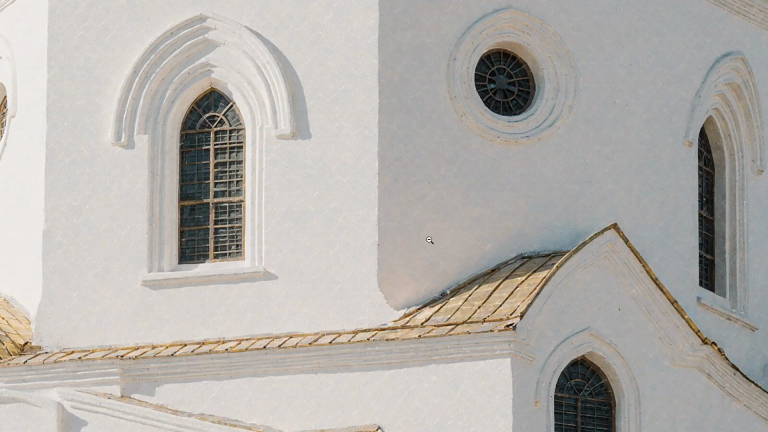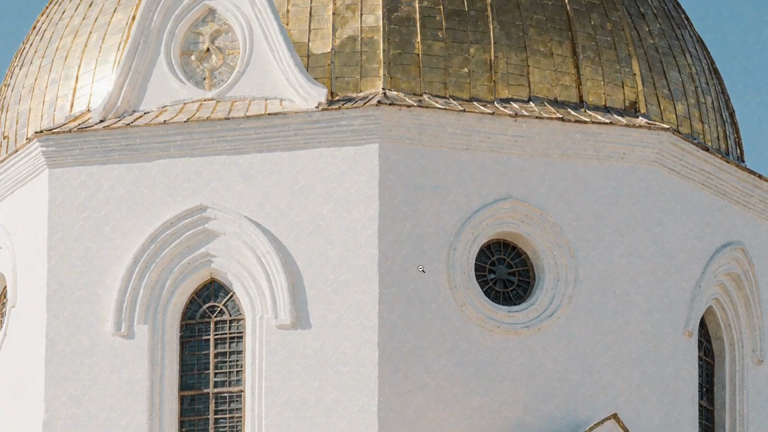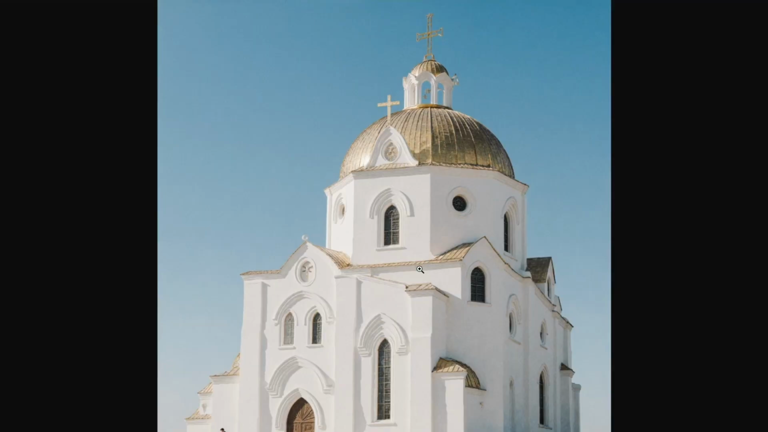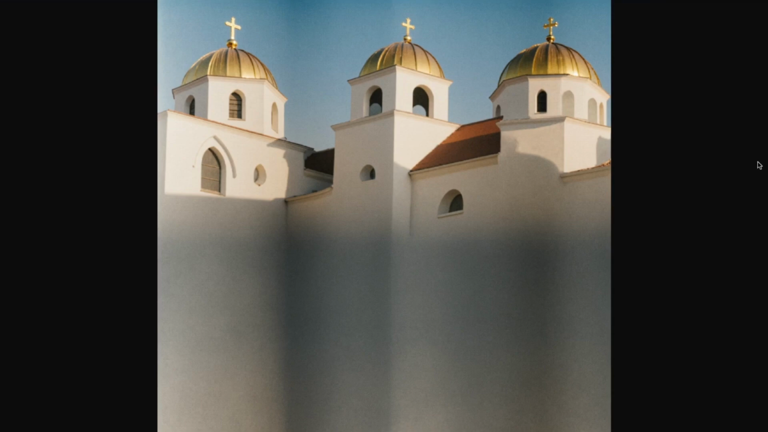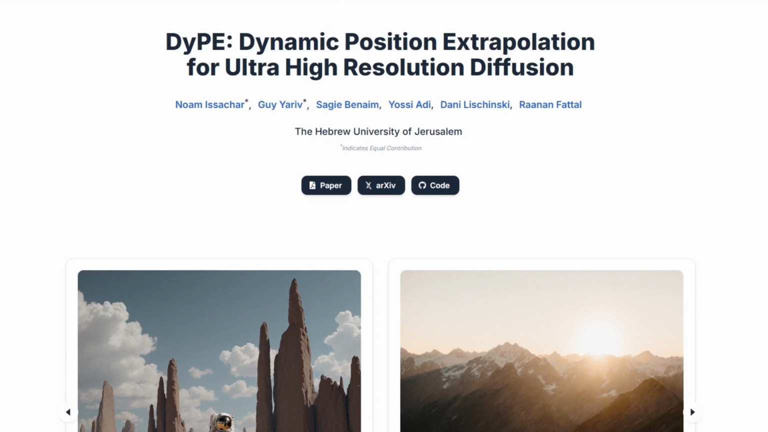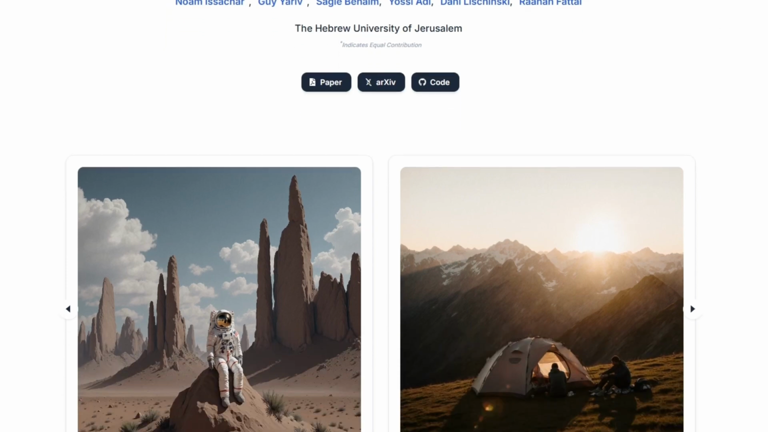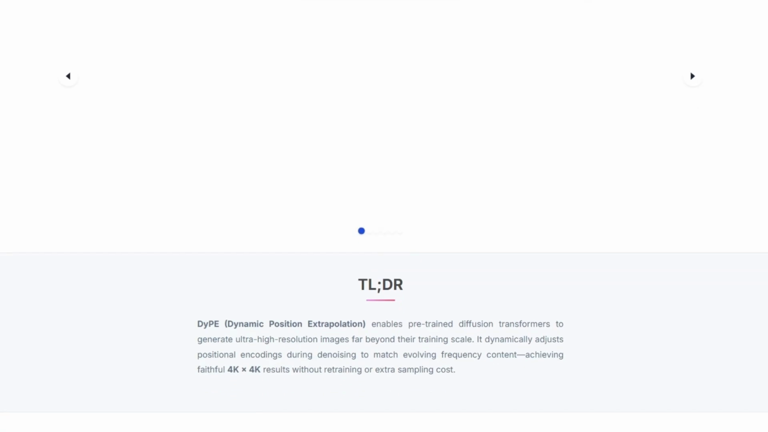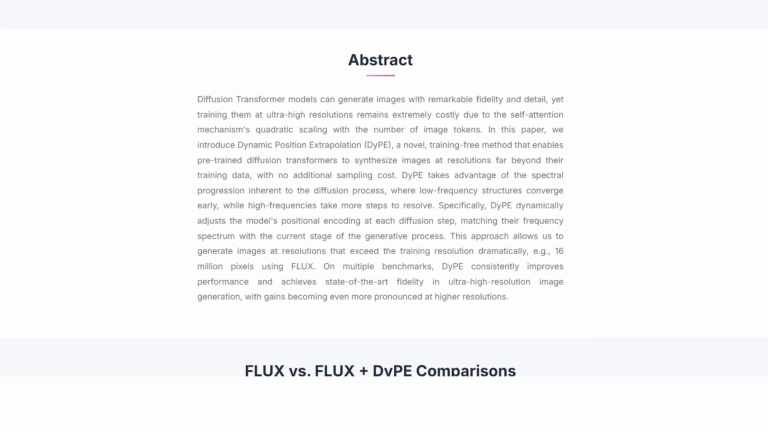You know the drill. You try to push your AI model past 1024 by 1024, and you get ugly banding artifacts, weird repeating patterns, or those classic deformed hands. I'm solving that today. We are installing DyPE, Dynamic Position Extrapolation. This is a free upgrade that lets your existing Flux models generate professional-grade 4K images instantly.